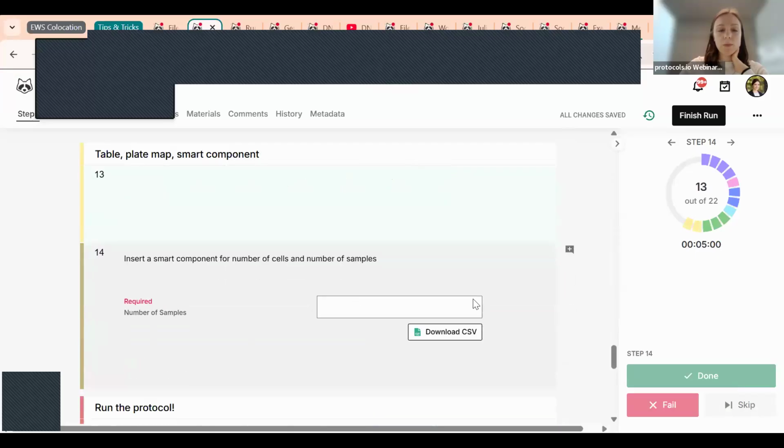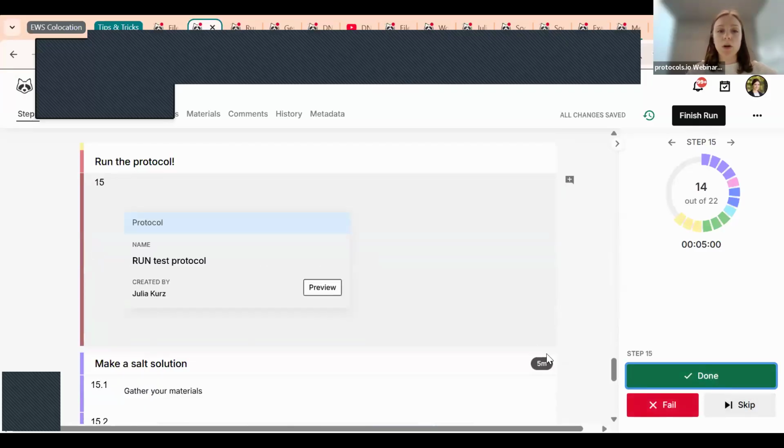But we can see I've come here to my smart component and I can't go to the next step. And that's because this information is required. So I'll need to put in some piece of information and then I can move on to the next step.